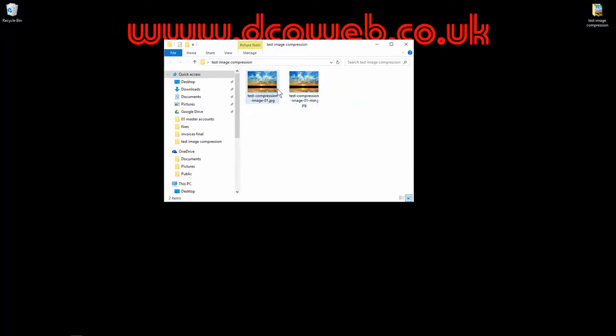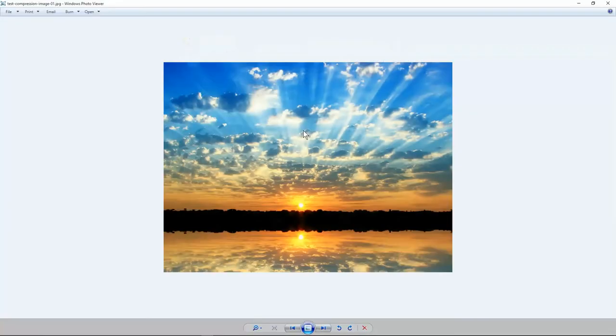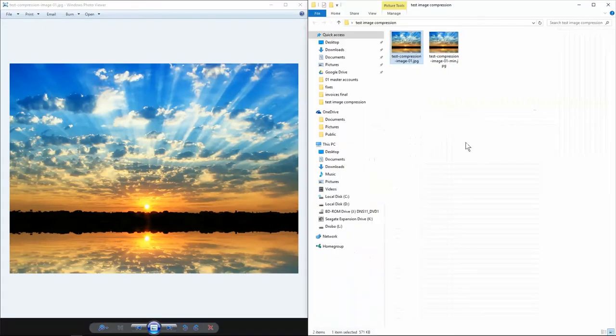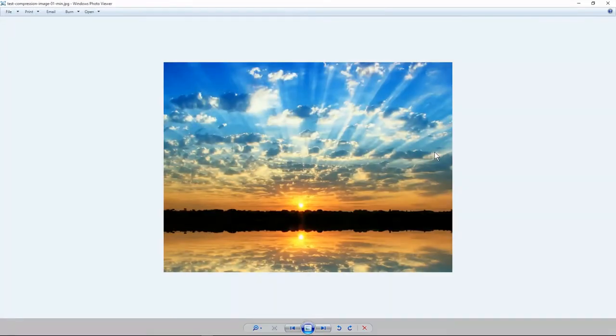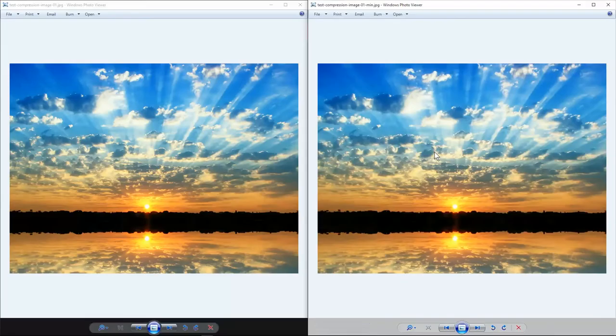And here you can see two versions of the image. You've got the original one and then you've got the compressed version. They write MIN at the end of the file name so that you know that's the minimized or compressed file. So let's open up the original one and we'll have that on the left side, and then we can take the compressed version and put that on the right side. If we look at them side by side, there are going to be some slight differences, but in general, visually, they both still look very good.